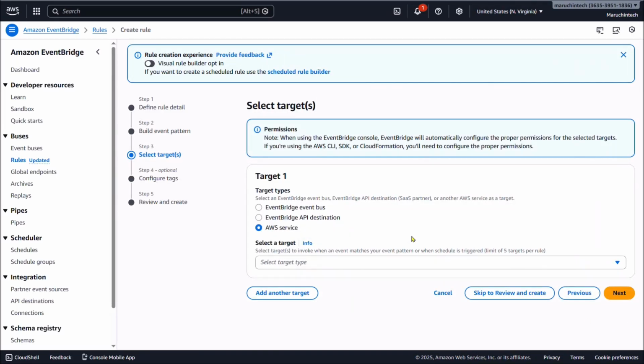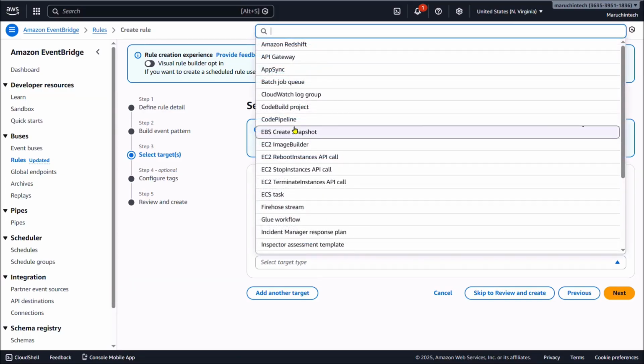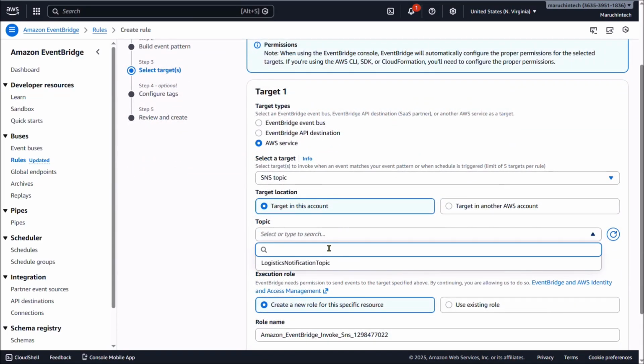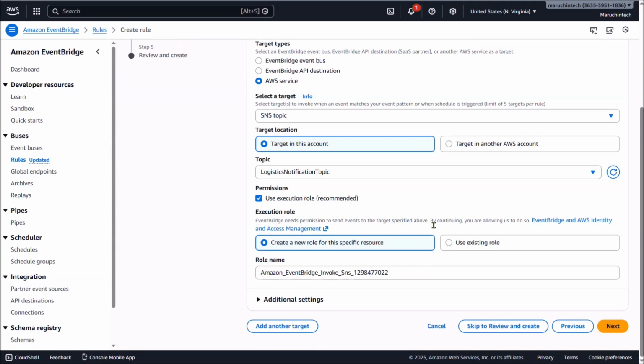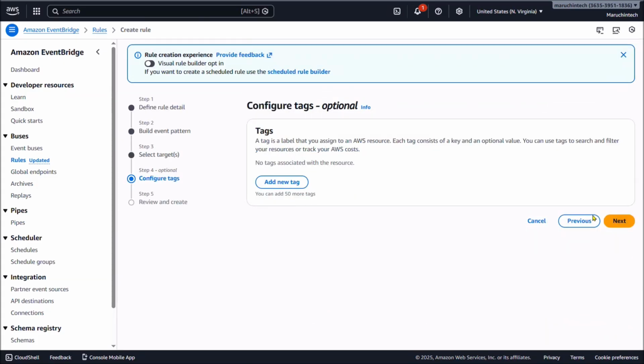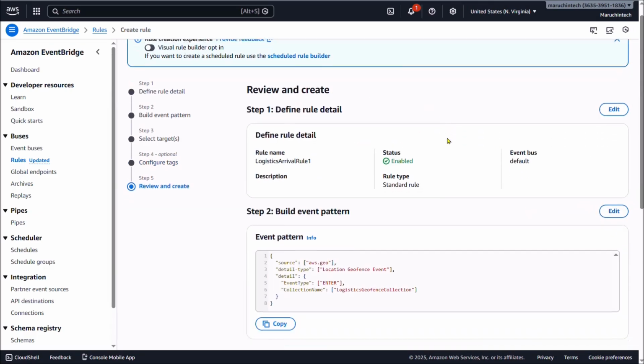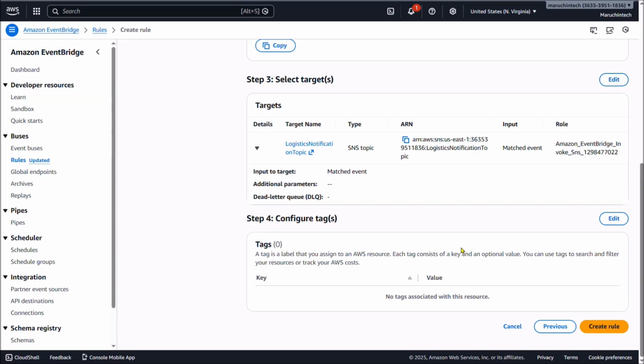Next, we're going to configure the target, and we want to send this event to our SNS topic. Select AWS service, choose SNS topic, and choose the logistics notification topic we created earlier. Let's choose Create a new role for the IAM role, and click on Next. We don't use tags, so go to the next step, and finally review your settings on the review page and click on Create rule.